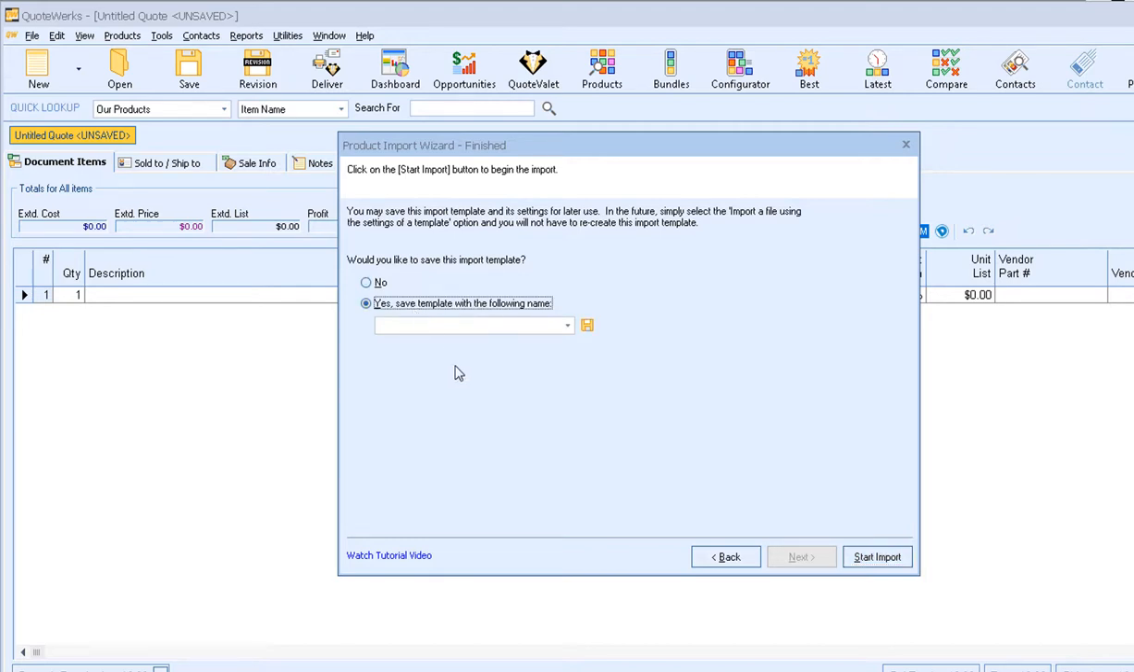When you save this as a template, this makes it much easier so you don't have to go through the mapping process again. So for example, if I wanted to call this our ABC vendor import and click save, next time I need to do an import from this type of price list, I can use this template and it will already preset my mappings for me. And then if I need to adjust anything, I can, but it'll at least save me some time where I'm not having to start from scratch.